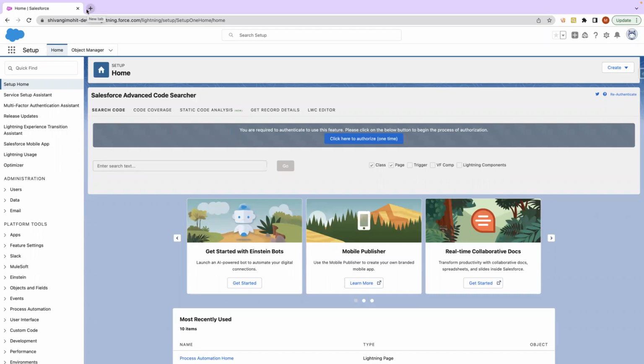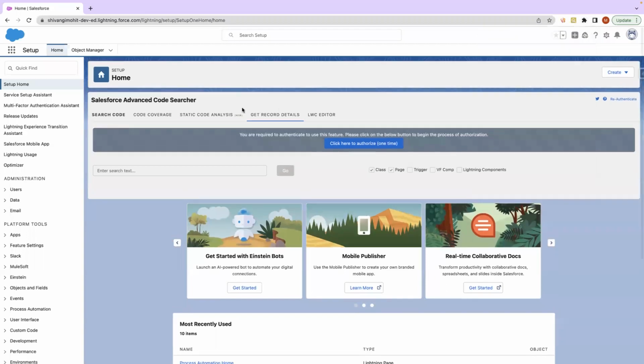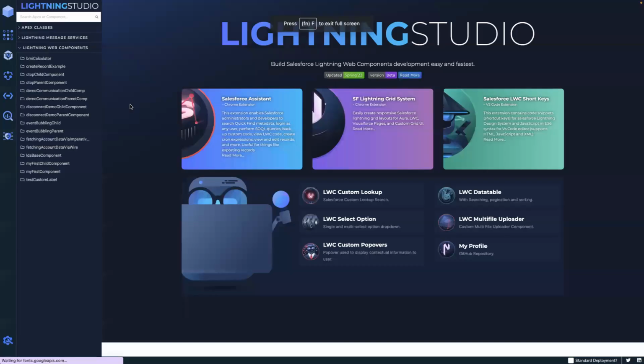We will create two Lightning Web components. One will be the publisher component, the other one will be the subscriber component, and then we will pass a message from the publisher to the subscriber, and we will be using Lightning Message Service to accomplish this. Okay, so this is what we're going to cover in part one. Let me open the Lightning Studio.